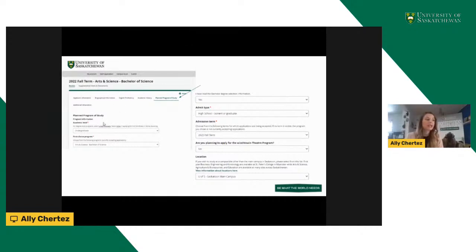So the first thing we're going to indicate is the academic level we want to apply to, so undergraduate for the purposes of our presentation here today, and our first choice program. It will explain to you the difference between a bachelor's degree, a diploma program, a certificate program. So you do have to indicate that you read the bachelor degree selection information, what the difference is between a Bachelor of Arts, a Bachelor of Science, a Bachelor of Arts and Science. So it does have that breakdown there for you. You can review that before you select your program. But then you will be able to select the first choice program and a second choice program. We'll talk about that in a second.